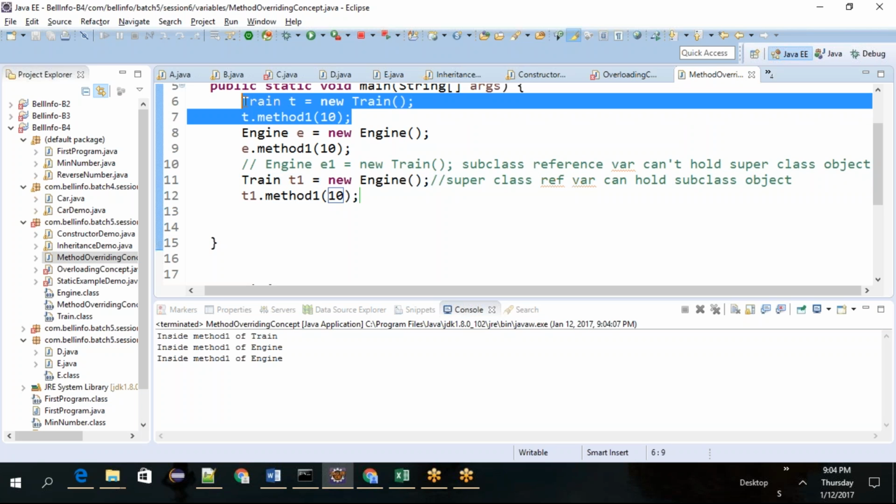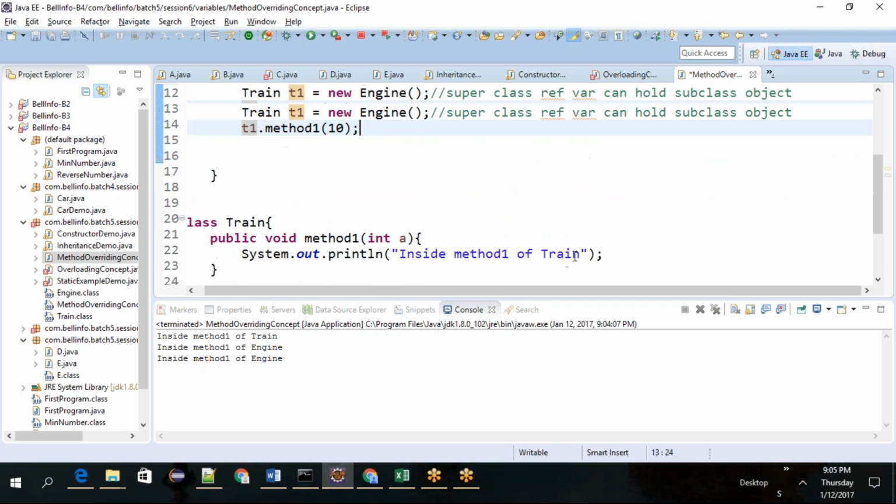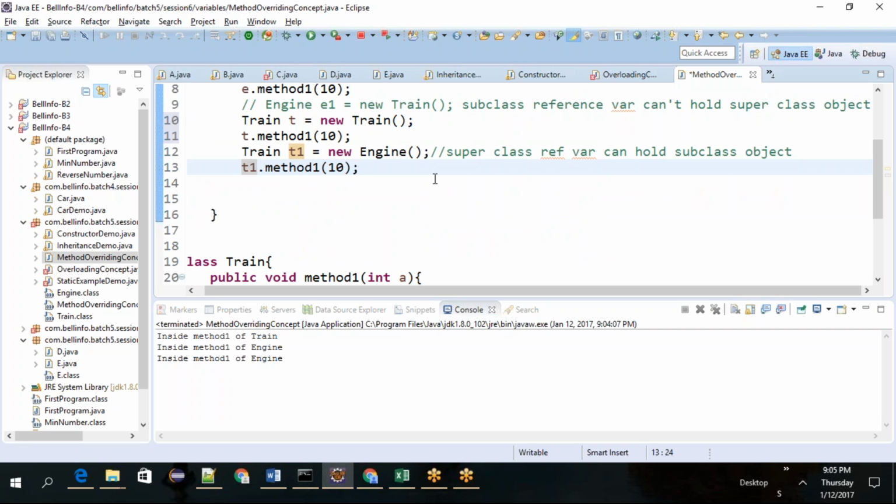If you look at these four lines, that is what is called runtime polymorphism. Try to understand. You created a train reference variable in both cases, but in the first case you assigned a train object, and in the second case you assigned an engine object. Until the object is created and assigned to the reference variable, you don't know which method is going to be triggered. And object creation happens not at compile time, but at runtime. That is the reason why it is called runtime polymorphism.